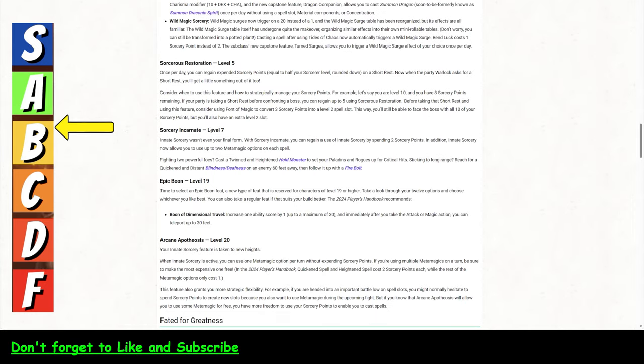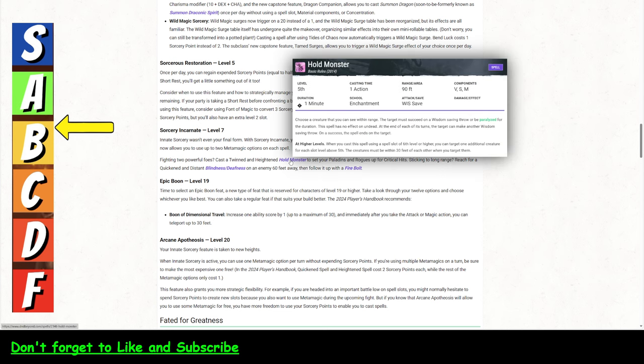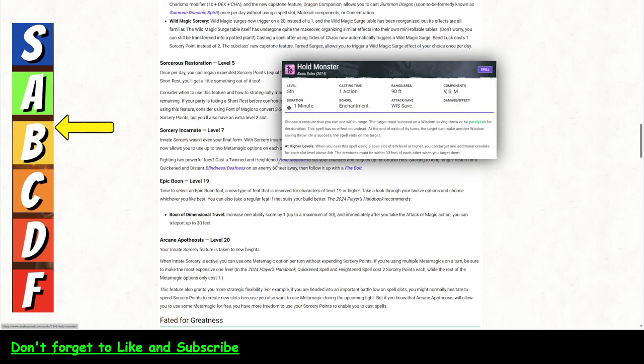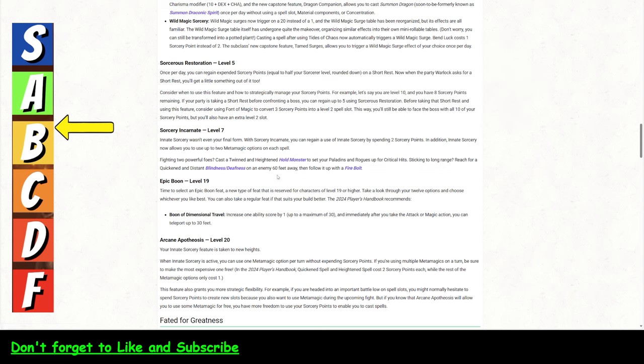Sorcery Incarnate, level 7. So your Innate Sorcery gets more powerful. With Sorcery Incarnate, you can regain the use of Innate Sorcery by spending 2 sorcery points. In addition, Innate Sorcery now allows you to use up to 2 metamagic options on a spell. So, Twinned Heightened Hold Monster, bad news. Quickened Heightened Hold Monster, bad news. So, again, this one is an S. That's an S for the player.